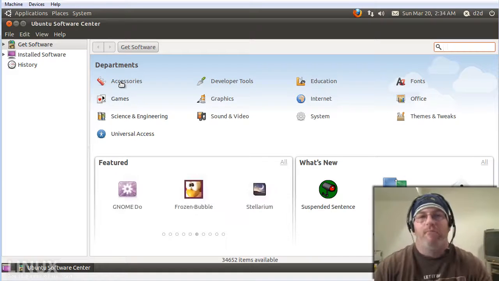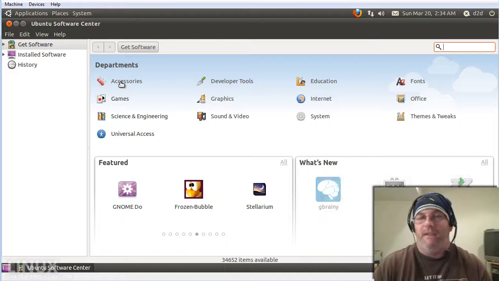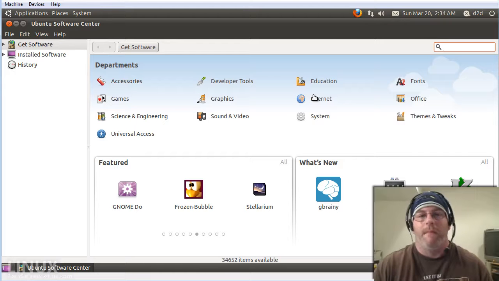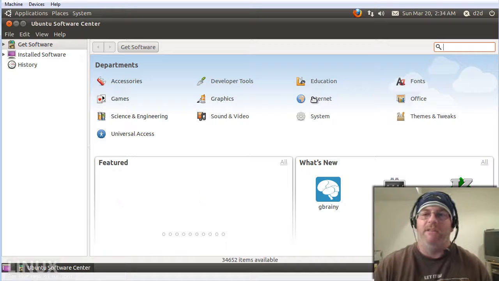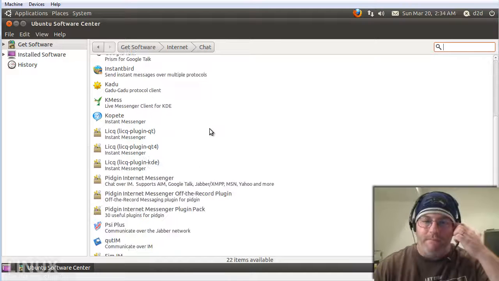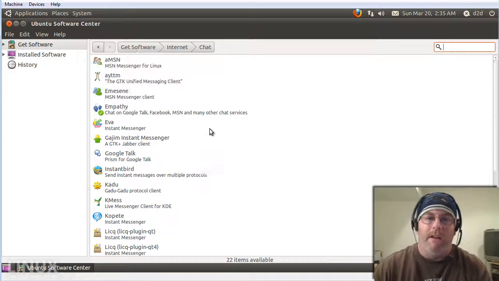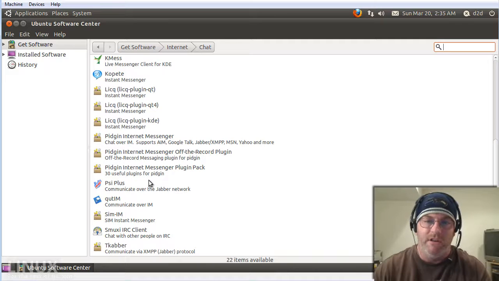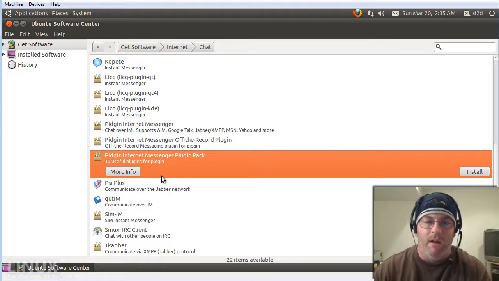This is a very pretty interface of how to install things. The best thing about this way is it's very easy to browse applications. As soon as you open it up, you're presented with a list of different types of applications. If we click on Internet applications, it's even subcategorized: chat, file sharing, mail, web browsers. Go and hit chat, and you can see there are some in here that people have probably heard of. Pidgin is listed in here.